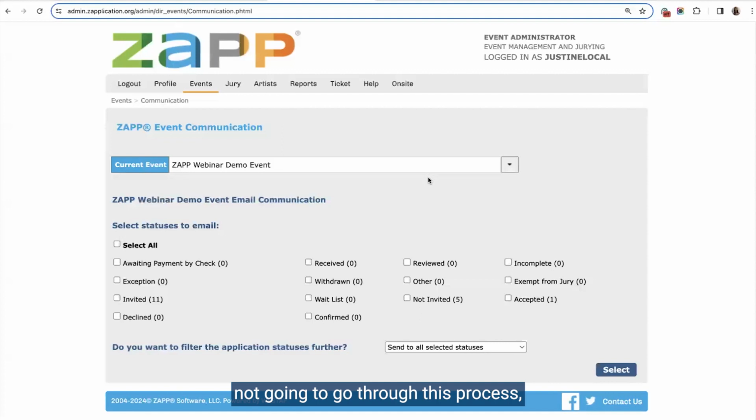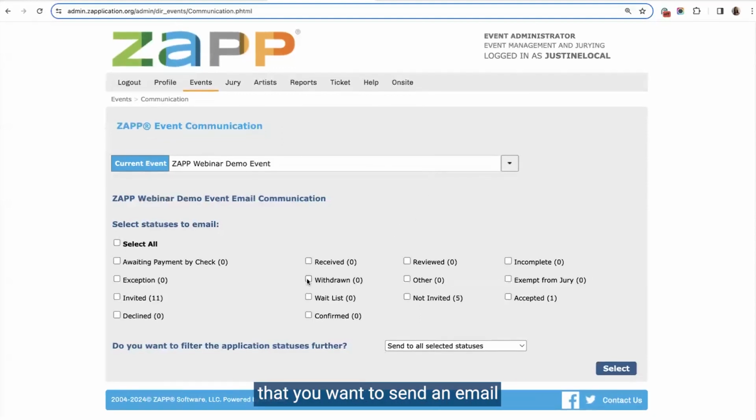I'm not going to go through this process, but I'm going to let you know that you'll want to send an email to let them know that they can submit their booth request and give them the date that they need to submit their request by. You might also have information about how they should be notified if their request is accepted or denied, and next steps after submitting that.